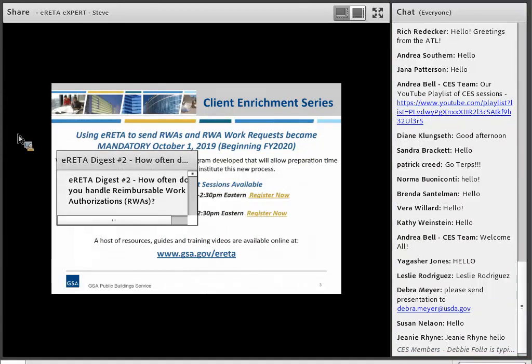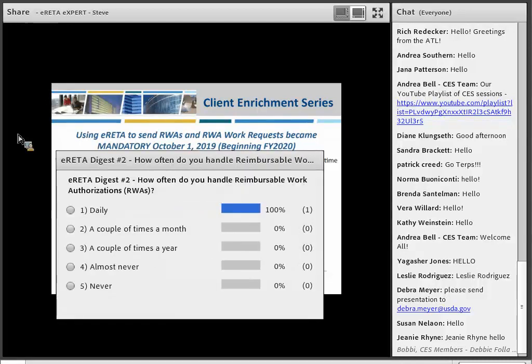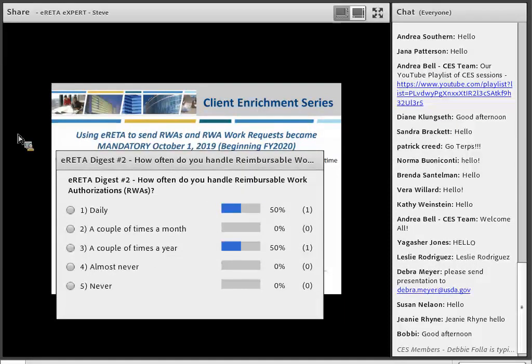And so this one, I believe, is for our more experienced people in the audience today, and we want to know, how often do you handle reimbursable work authorization? So do you do it daily, a couple times a month? Do you do it a couple of times a year? Almost never or never.